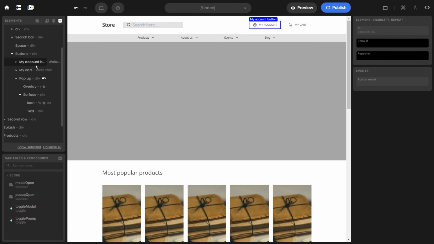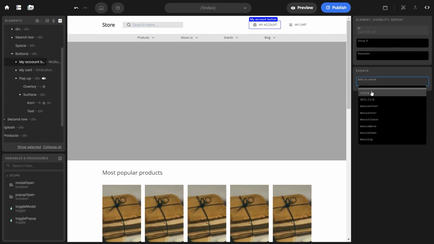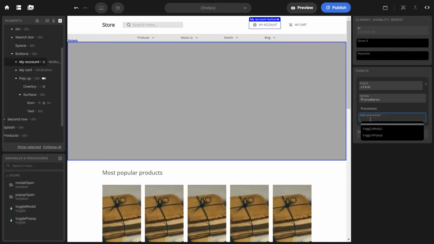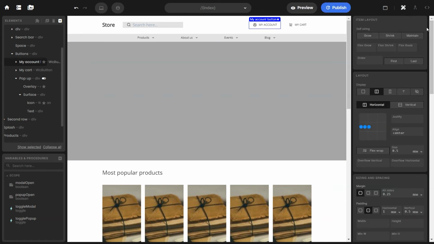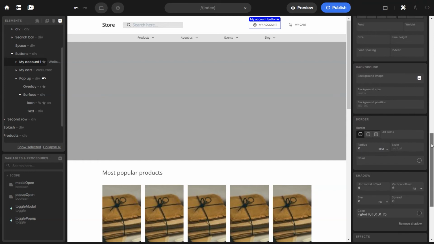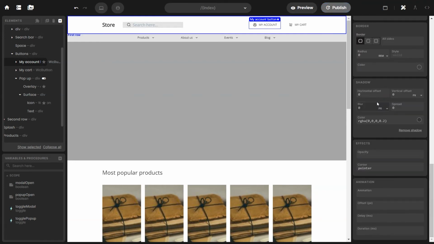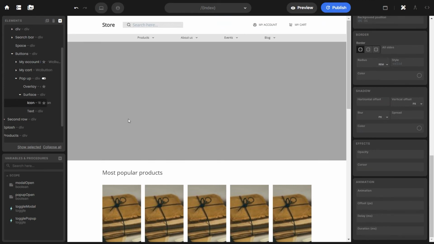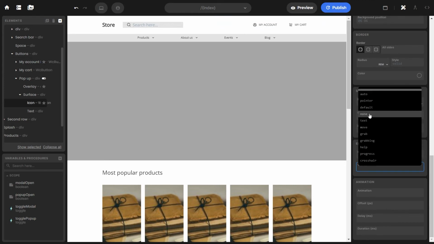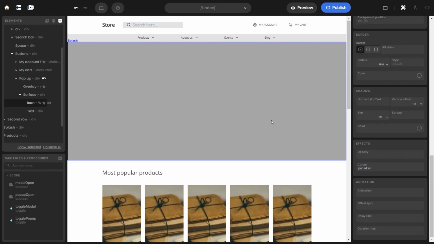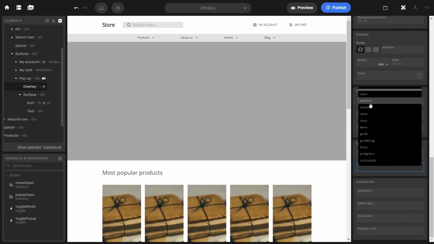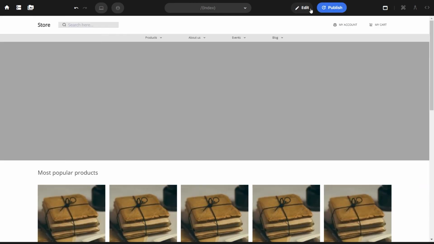Then select the trigger button, which in this case is named My Account, and create a click event with the pop-up procedure. Now before testing, we want to make sure all clickable elements are recognizable. To do so, select each and in Design mode in the Effect panel, assign your preferred cursor. We'll use a pointer for the button, the overlay and the close icon. Now preview it and test it.